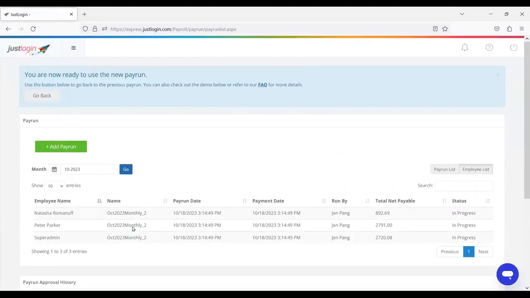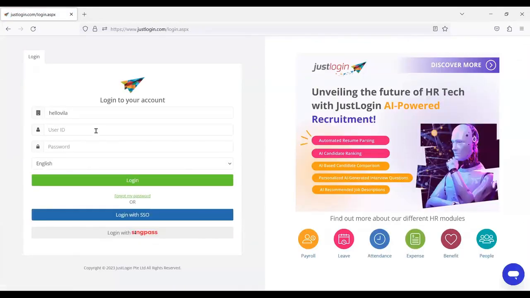So now that is all for the person who has to run the pay run. The next step will be for the approver. So let me just log out of my account and I'll log in as the approver, which is the super admin.